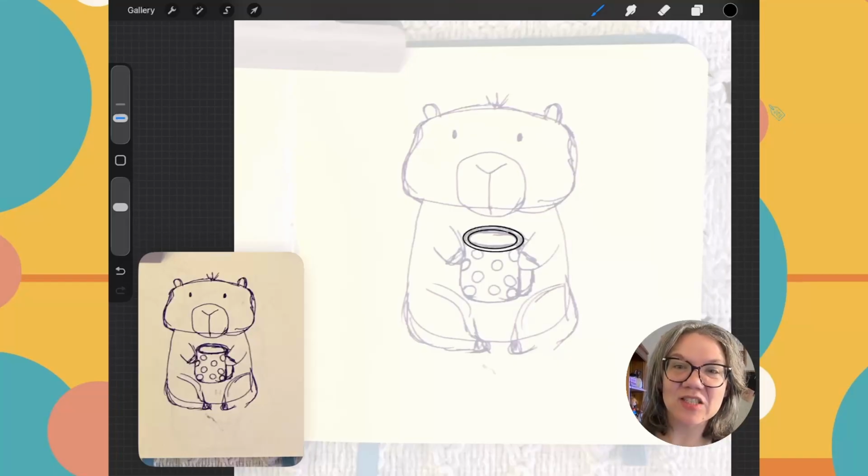Before we get to the next 3 tools, let me know which one of these you are trying first. Are you going to use that quick shape so you can speed up your process, or are you going to use this reference window so you can keep yourself in line?